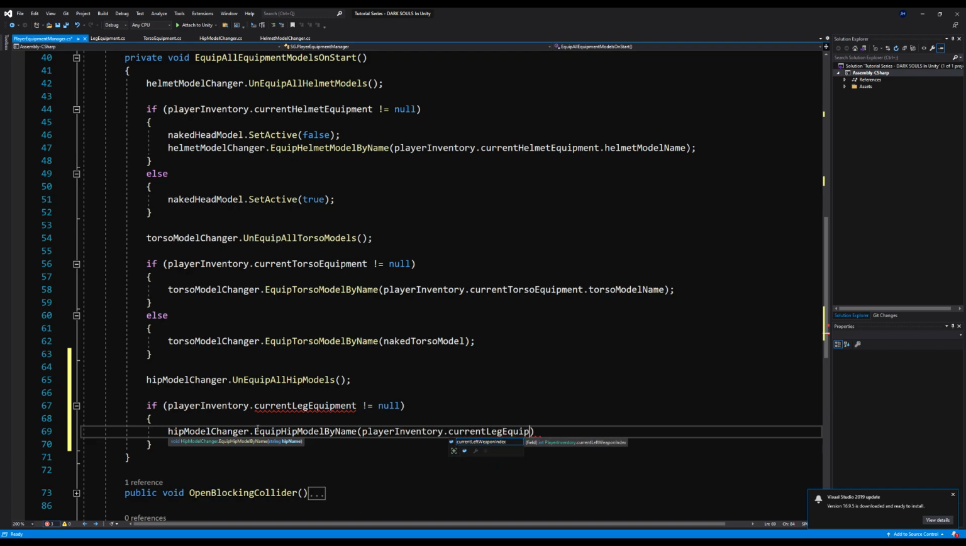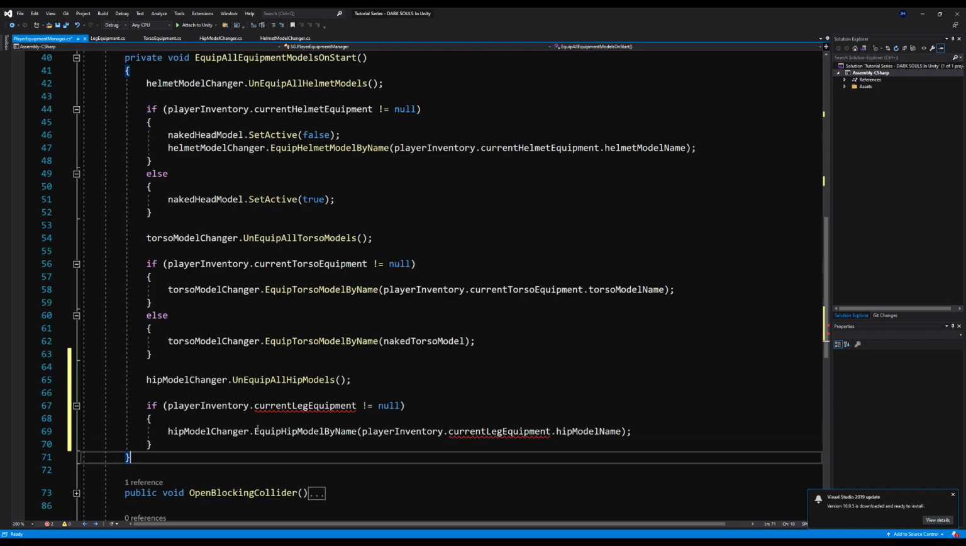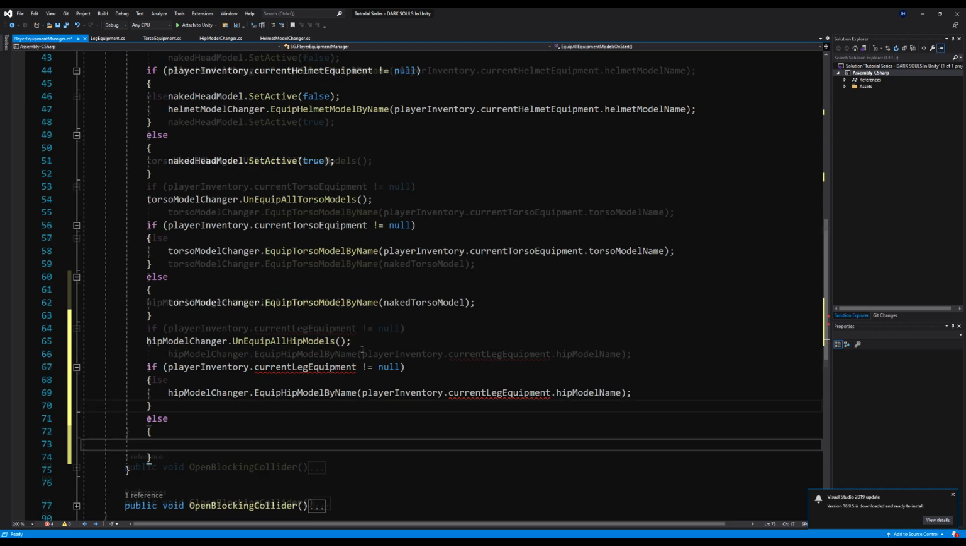And then we're going to make an else statement as usual. And if we don't have any leg equipment equipped to search for, we're going to just create, or rather equip, our naked hip model, which we also don't have created yet. And we're going to make that right now.